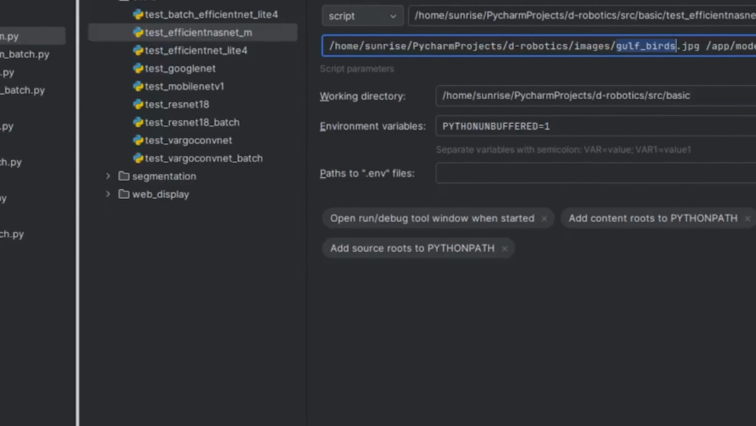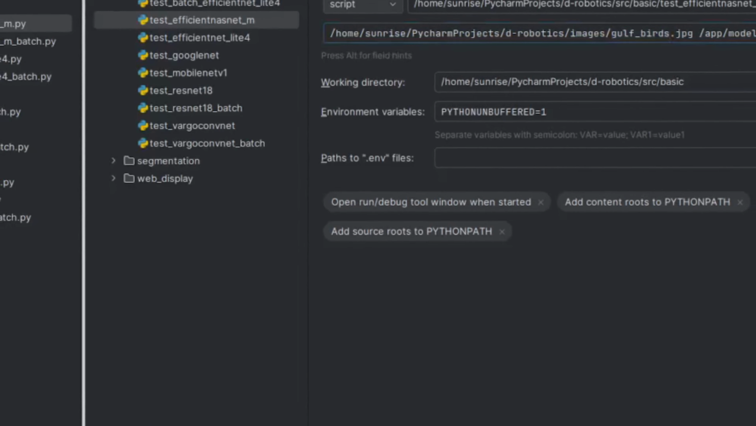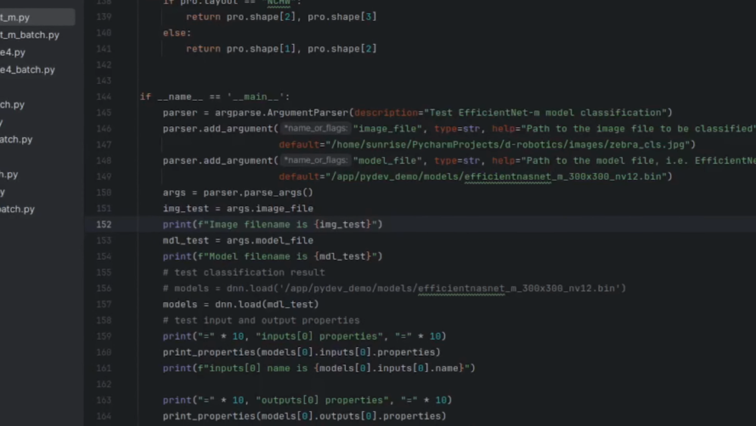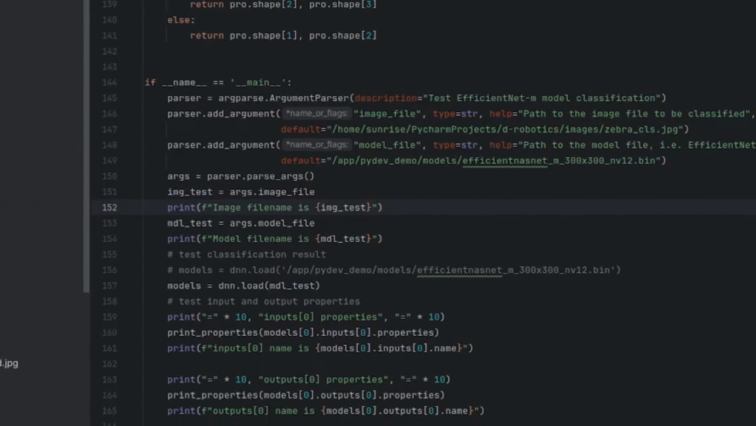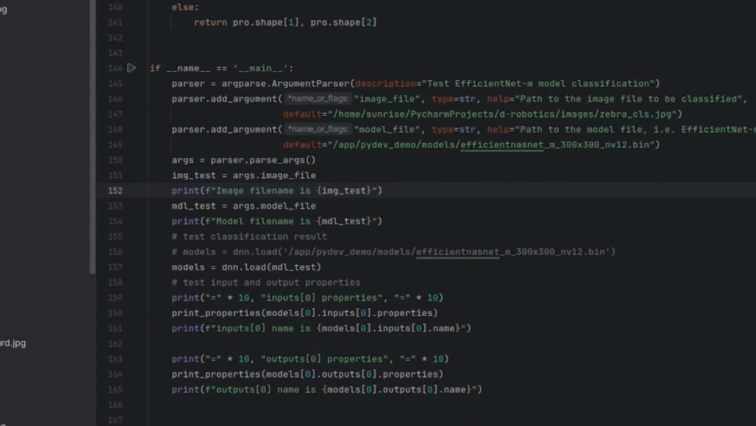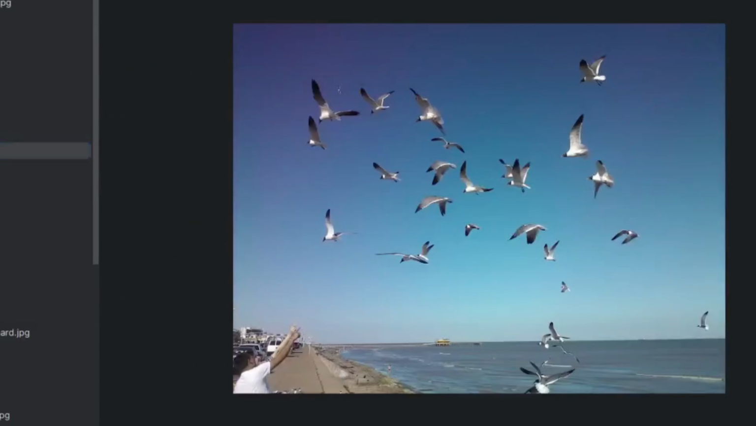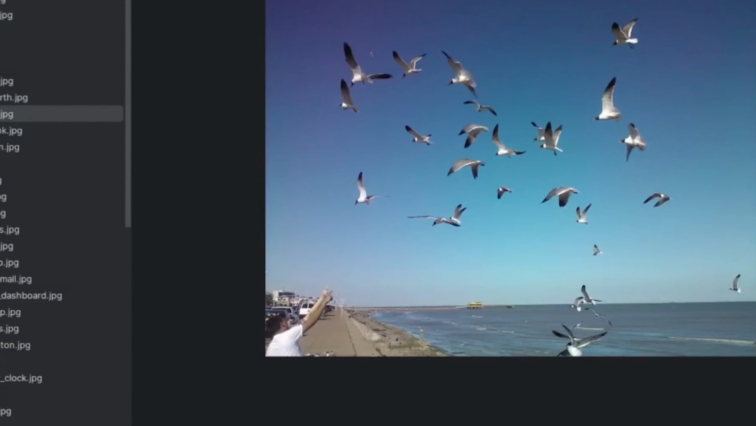And it's important to understand that EfficientNet is very good at doing segmentation. So it's going to go ahead and do a lot more than just classify the image. And here we have Gulf birds, if I can just pull it up. And you can see there are a lot of wings in here, and that's what we're after.